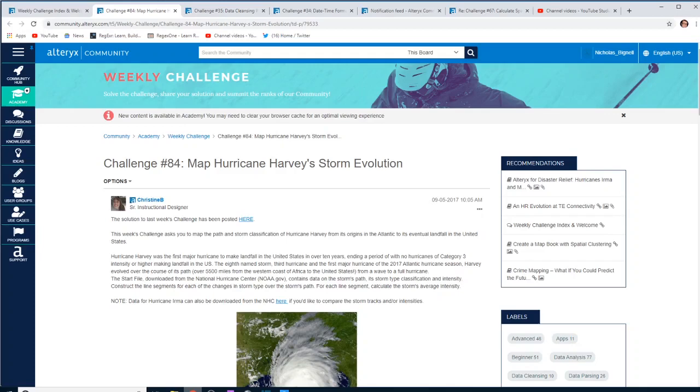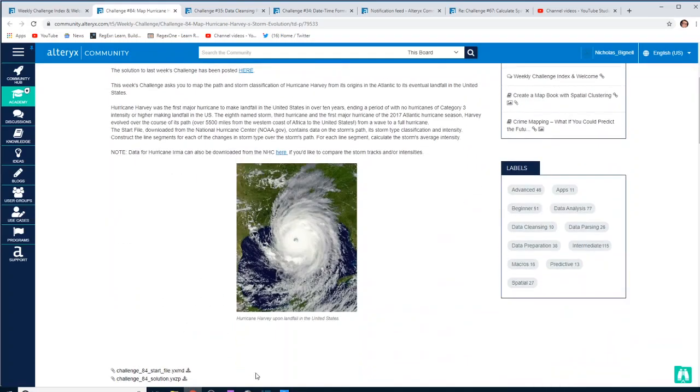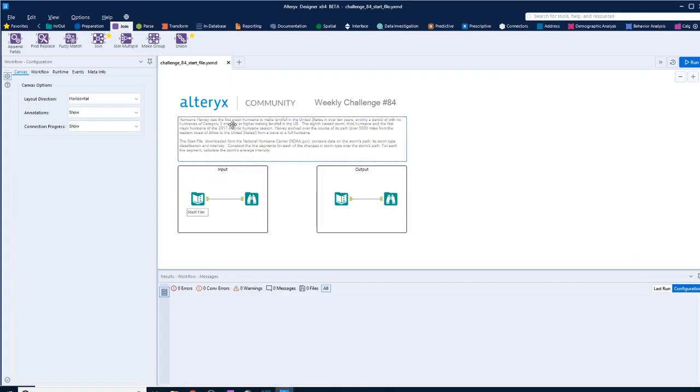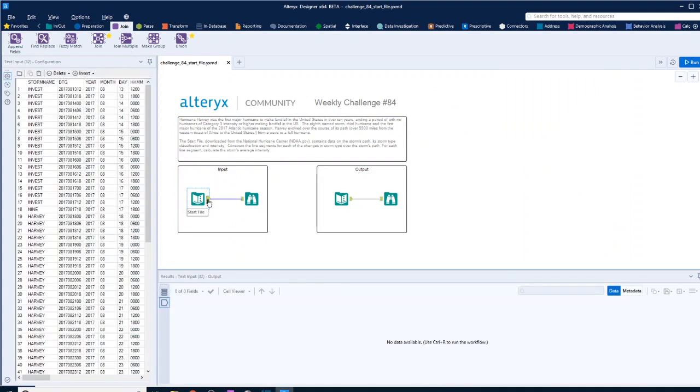I'm Nick Bignell. This is challenge number 84, and we're looking at Hurricane Harvey's direction and travel in 2017. We're basically supposed to map out the route that the hurricane took, and it started off as something called Invest, and then became 9, and then became Harvey by the looks of this data.